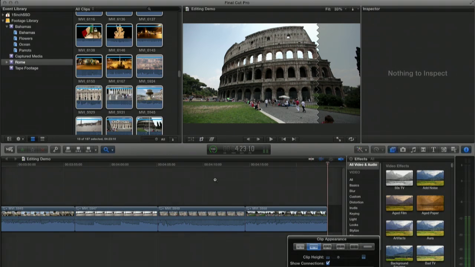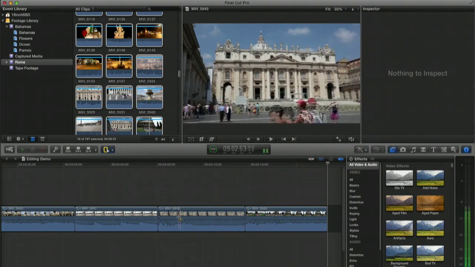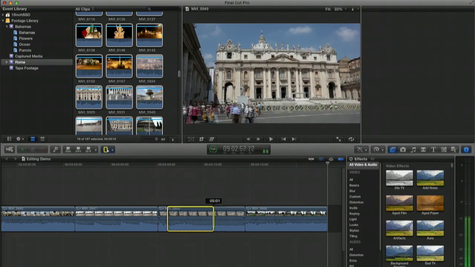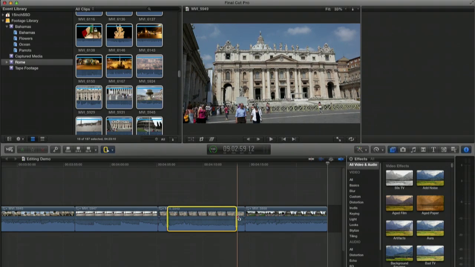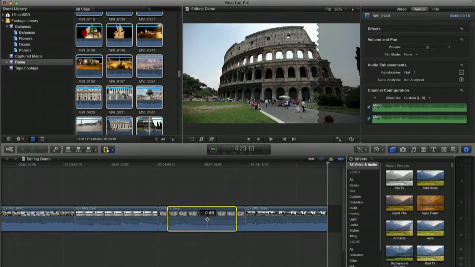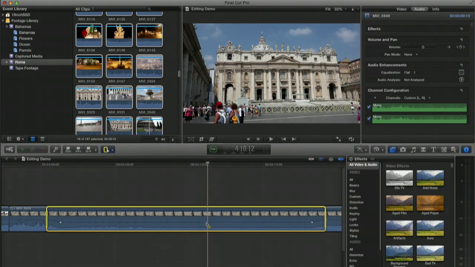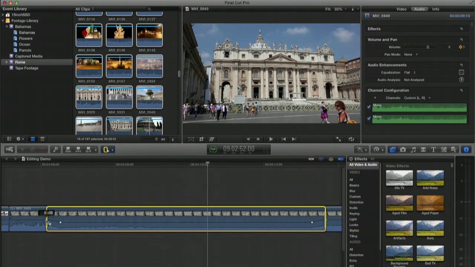Okay, so the actual Range tool itself enables you to drag over a clip, highlight a section, and then select the bit in the middle, which is how you adjust your audio levels. Drag it down, and you can see that what we've been able to do, if I expand that, is to actually dip the audio.